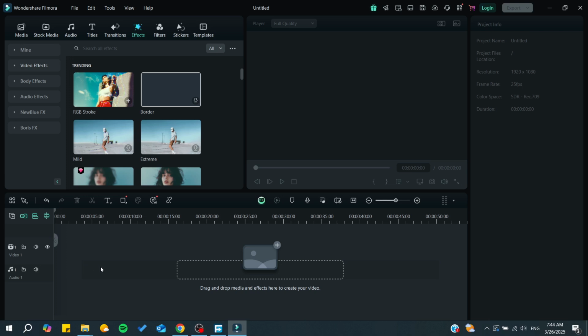In today's tutorial, I'm going to show how to blur on Filmora. So make sure to watch the video to the end and follow these simple steps.